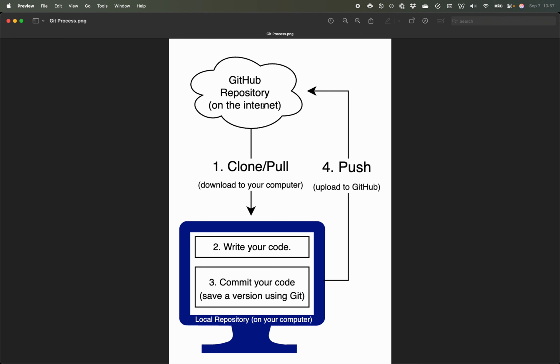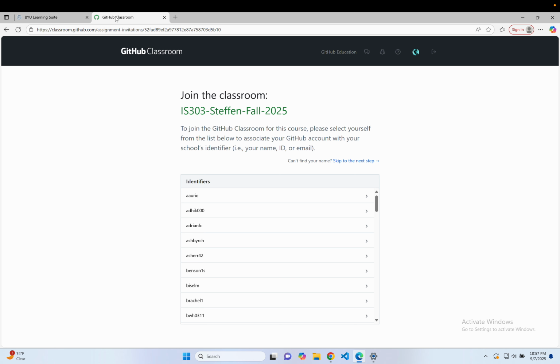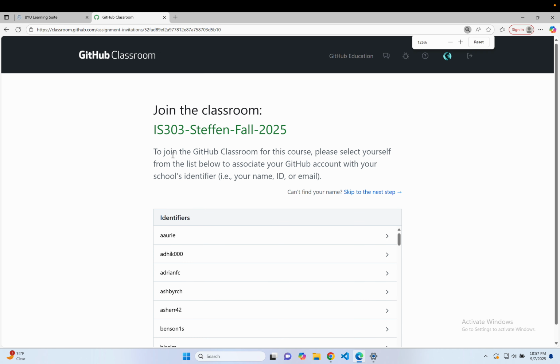So it's essentially just get it down from the internet, write it, and then you just have to push it back up there. So you'll just have to click on the link that's included in here. I'll post that after I record this video. But what that link is going to do, it's going to take you to here on GitHub Classroom. So this is assuming also that you have created a GitHub account. So if you haven't, make sure you've done that.